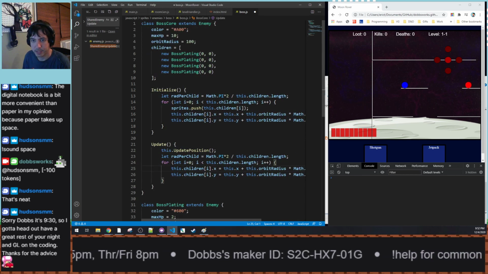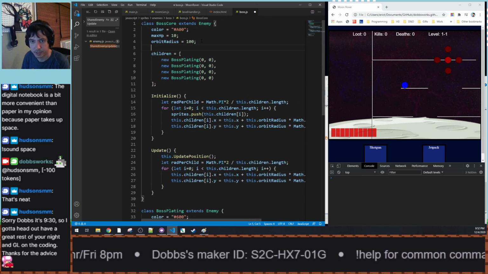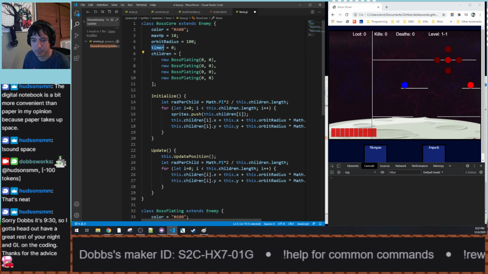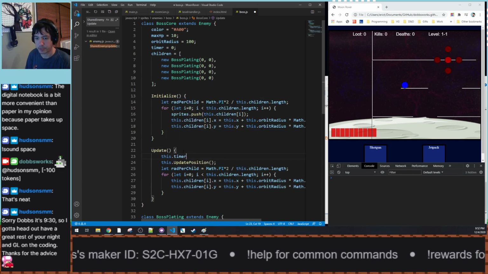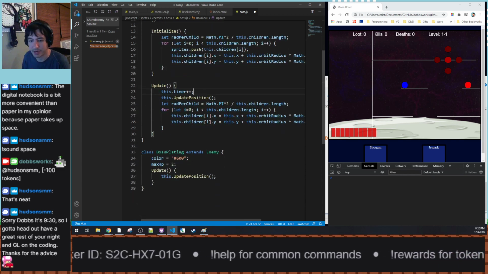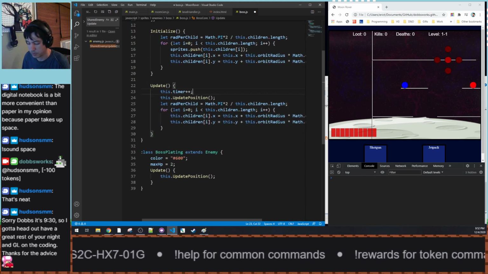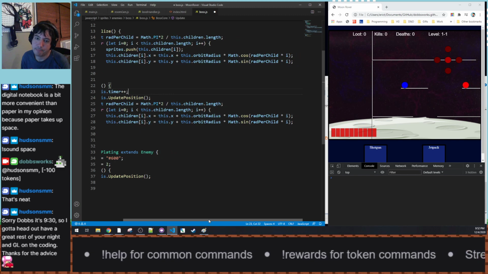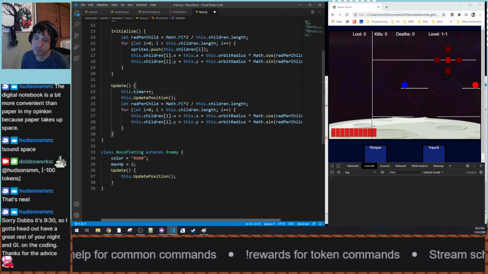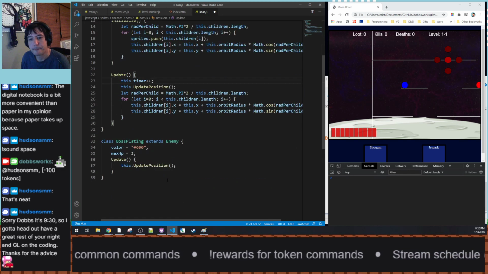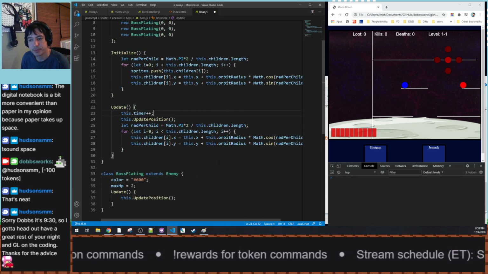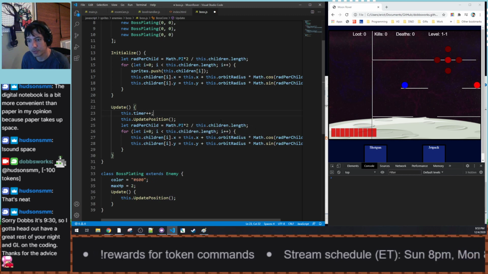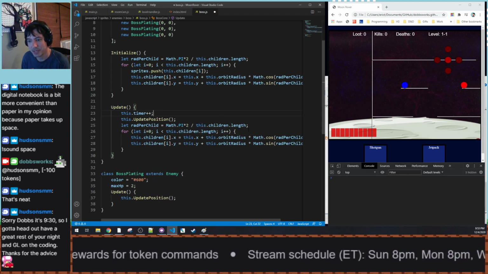Let's see. I'm going to have some kind of timer element here, just to keep track of how long this boss has been active. Let's see here. Yeah, this is just going to forcibly set it to a certain location. I guess that's fine.